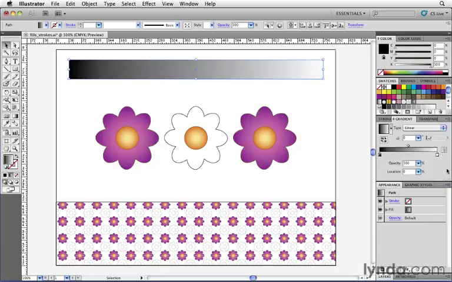Now in this example right here, we've been working with a gradient that starts from black and goes to white. Very simple, very basic. But of course, you can change the colors, and you can add additional colors as well. Let's say, for example, I wanted this gradient to go from blue to red. Well, there are several ways to do that.